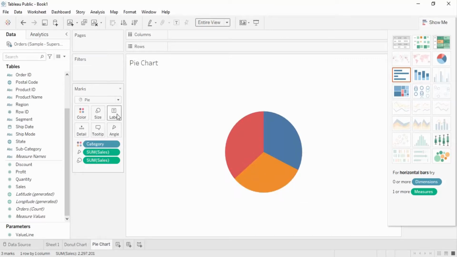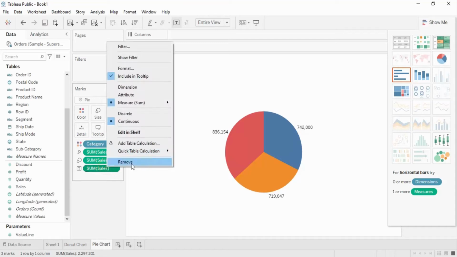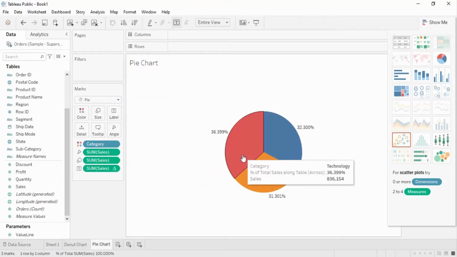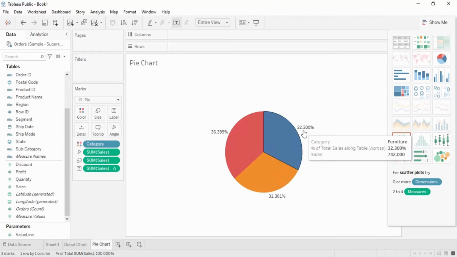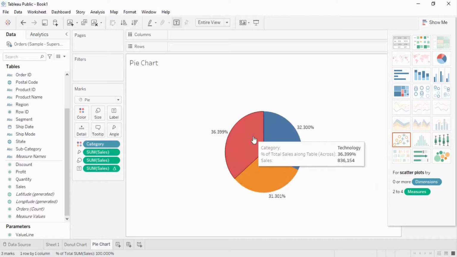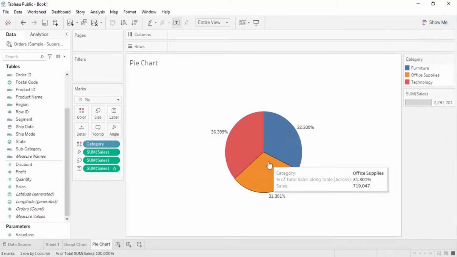Let's get the sales value into the labels as well, and we are again going to get the sales value into the labels, but this time what I'm going to do is go to the percentage of total. So this shows me the total percentage by each category. So furniture 32%, office supplies 31%, and the remaining 36.3% by the technology category. Okay, this is a pie chart.